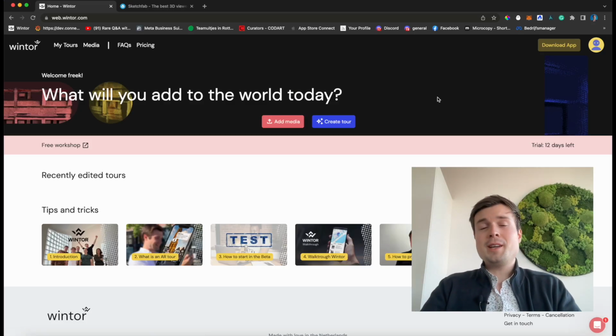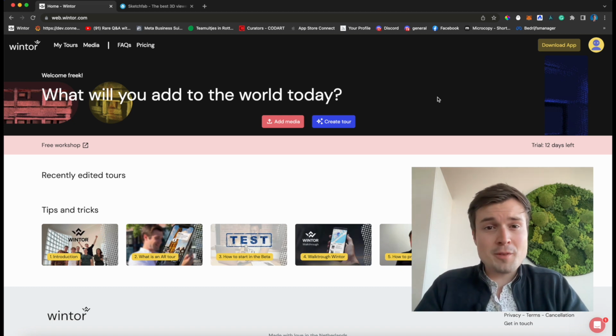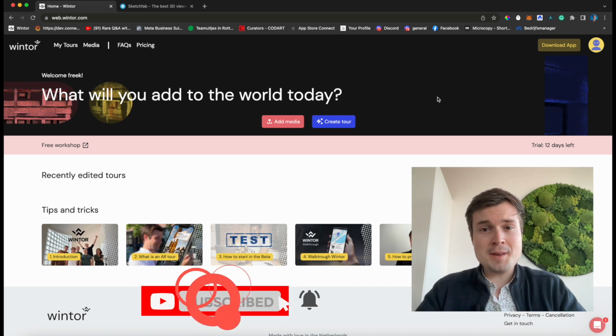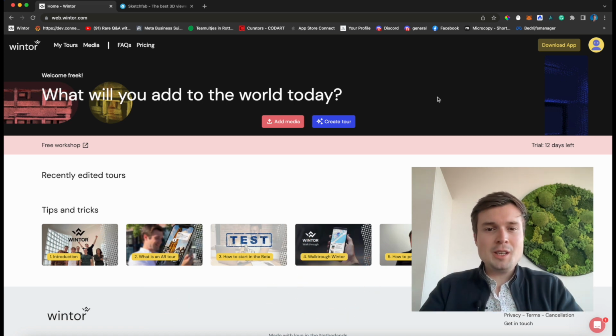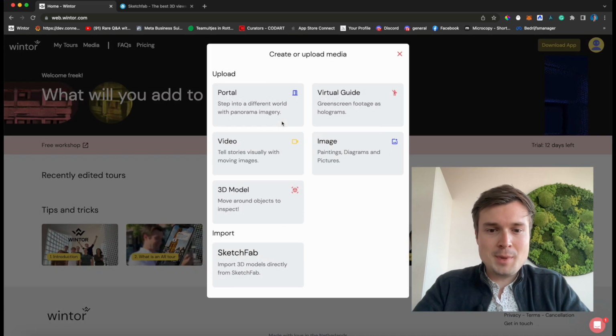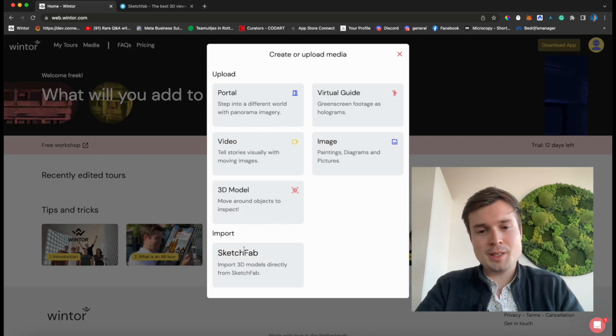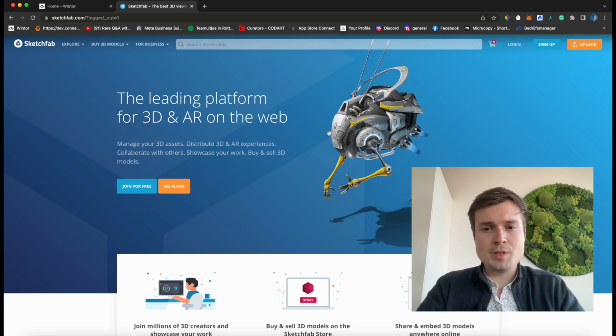So in this case, I already assume that you have a Wintor account, and if you don't have a Wintor account, then register today and then you can follow along. So I have a totally new Wintor account here, and if I go to add media, I see our import and I see Sketchfab. But if I click on it, it tells me to open up Sketchfab and log in. So I've opened up Sketchfab already on a different tab.